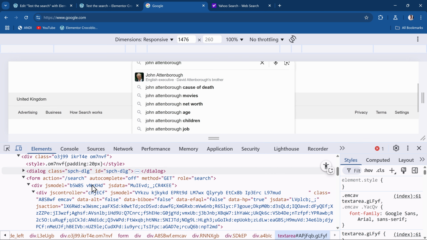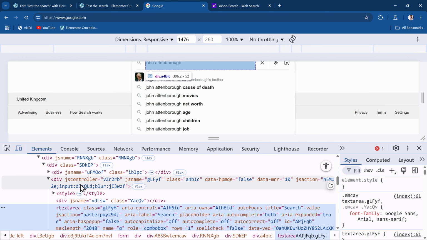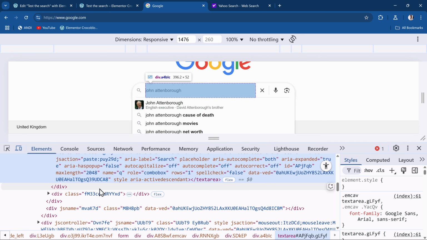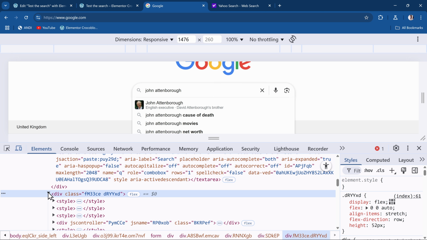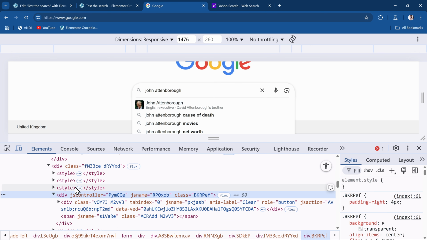Then let's see. So they have a div. Within the div, all the way down into it, they now have the text area input. Okay. Then what else? Let's see the buttons. Okay. This is the button.